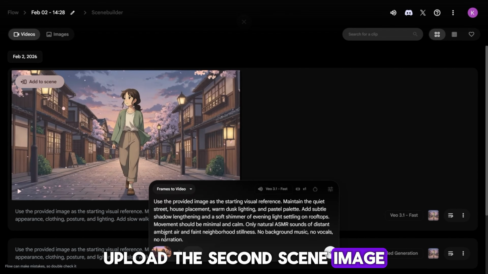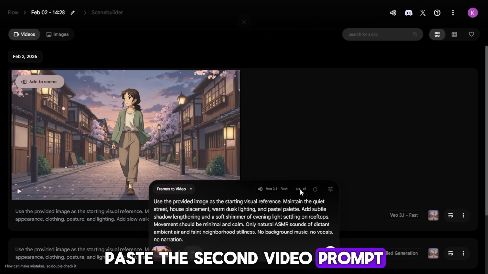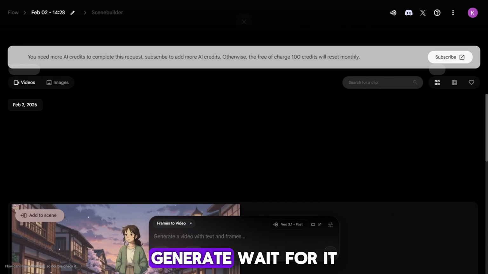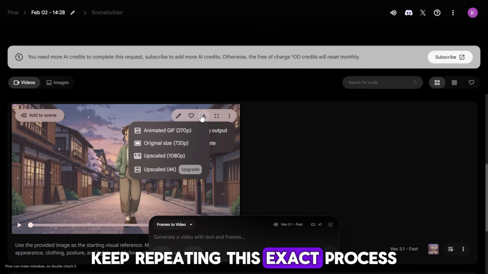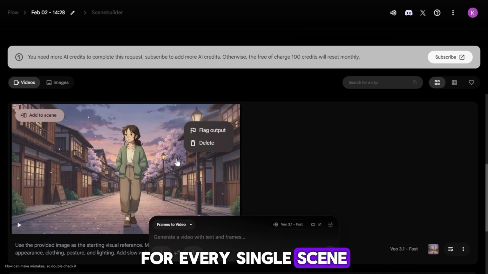Upload the second scene image. Paste the second video prompt. Double-check your settings. Generate. Wait for it to finish, review it, and download it. Keep repeating this exact process for every single scene in your project.